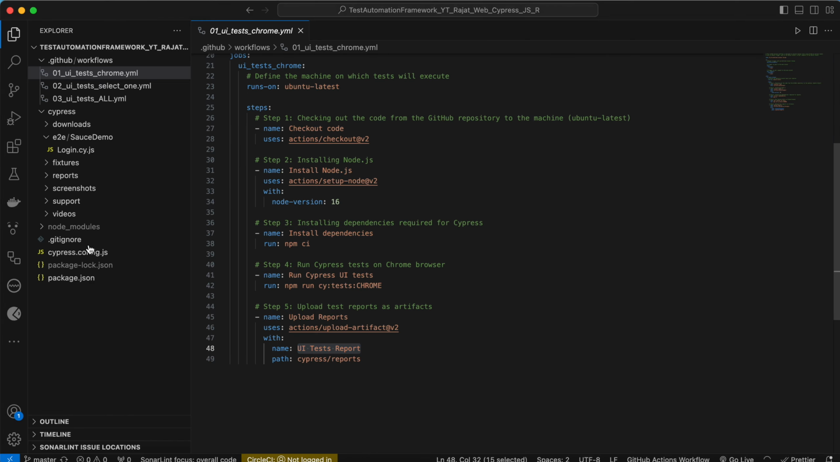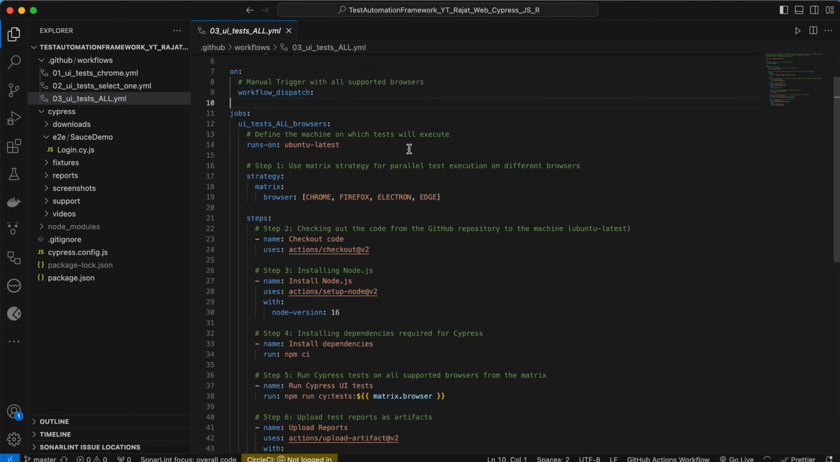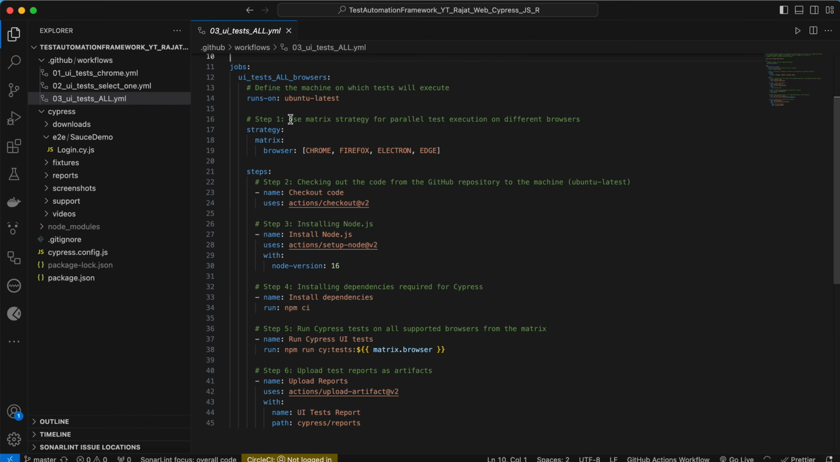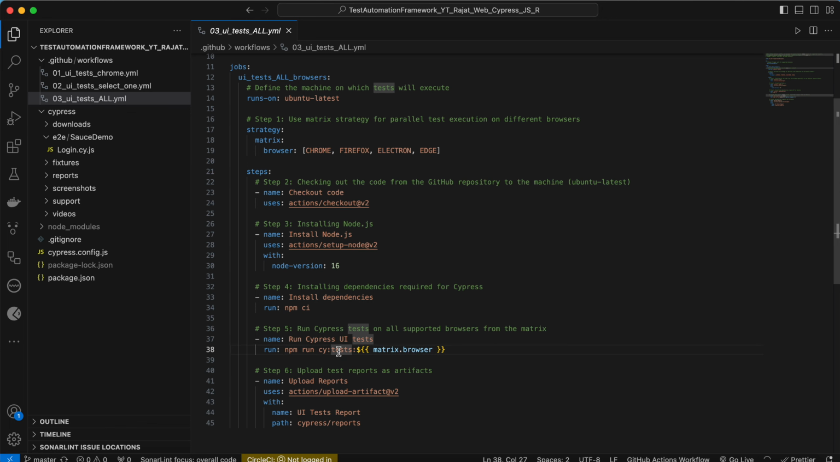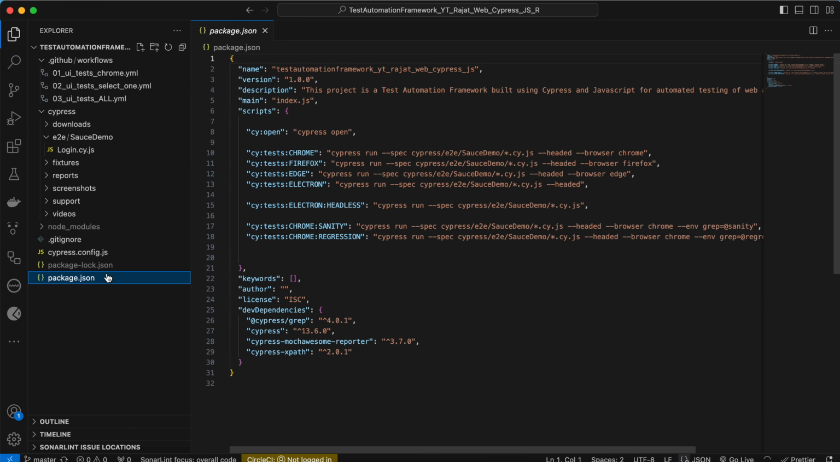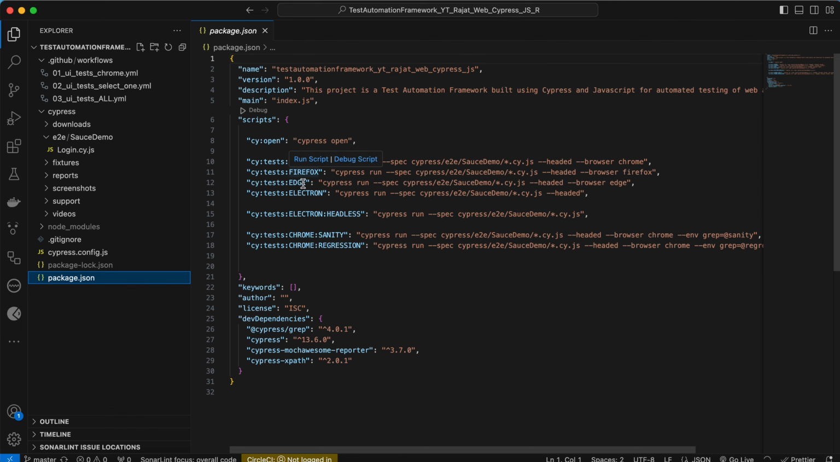The third workflow, which I've done, uses something called the matrix strategy. I provided all four browser names, and I am taking those browser names here and executing for all of them. So, run cy test matrix for browsers. I have written a script like this: Cypress cy test, and then the browser Chrome, Firefox, Edge and Electron, right? So the same is going to execute.